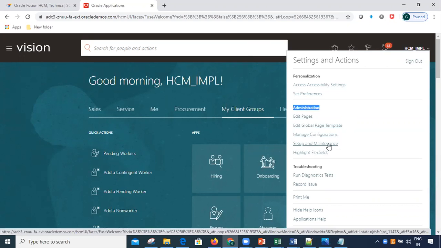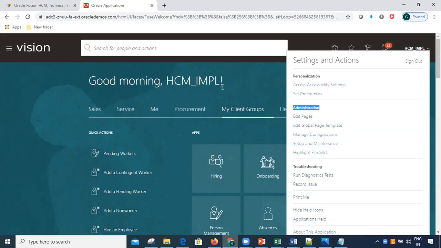And then the setup and maintenance and manage configurations. We are having a concept called FSM, Functional Setup Manager. Tomorrow we will talk about that one. It means enabling the system for starting the implementation of the application. That is FSM. There will be certain processes which we have to enable in the system for implementing the solution in the application.